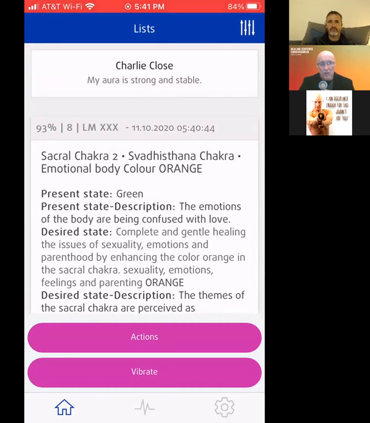Okay. So here's the sacral chakra, second center. And there's the Ayurvedic name, what color is typically represented in this part of the body. And then the present state. Look at the present state is green. The healthy state is orange. And then the description there gives us the dissonance, what's maybe blocking that area from being its proper expression of color. In this particular case, the emotions of the body are being confused with love. Okay, so things going on with her.